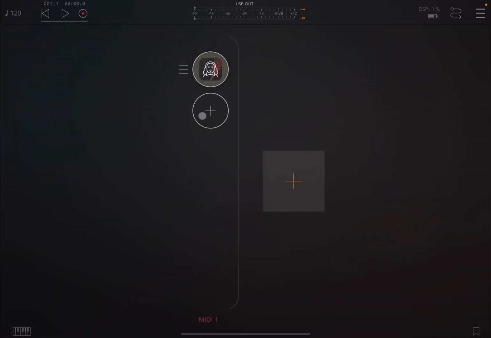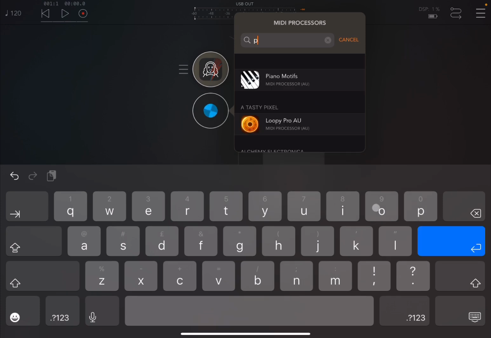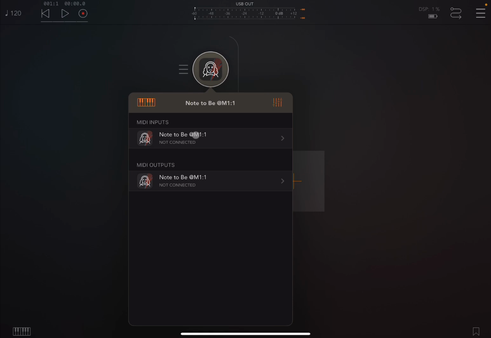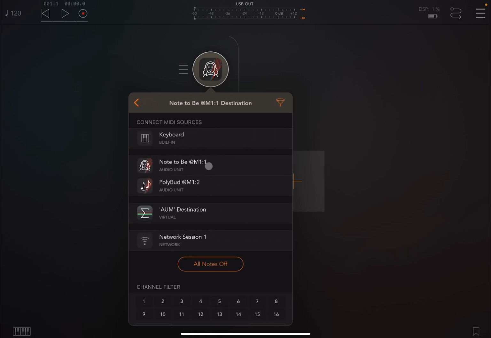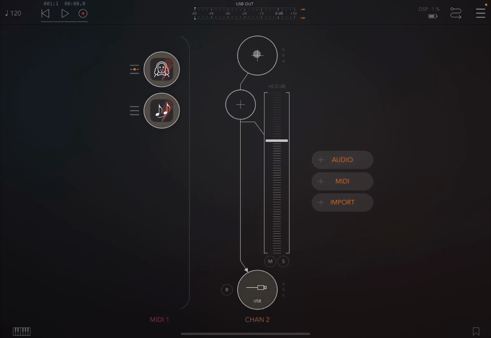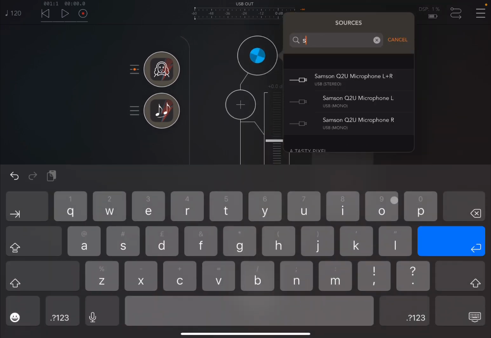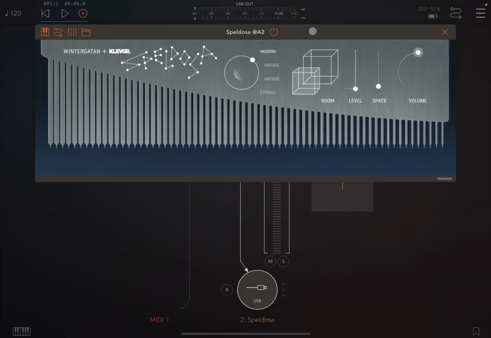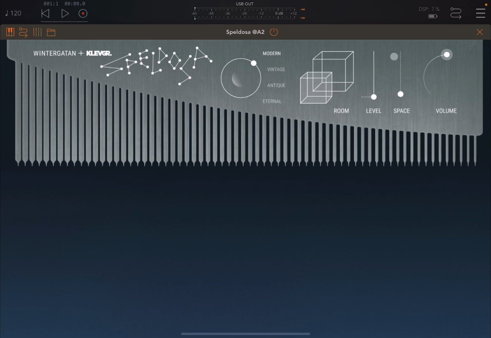So this is a MIDI quantization tool, so it needs a MIDI source. So let's double click below and let's bring in another fantastic app from Cem Olcay called Polybud, and let's link the two so that we have a Polybud driving Note2B. So the MIDI input into Note2B is Polybud, checked here. Okay, we need an audio source, so let's choose something different this time. Let's go for Spelldozer, which is a really nice instrument from Clavegrand done with Wintergarten. So let's decrease the volume there as well.